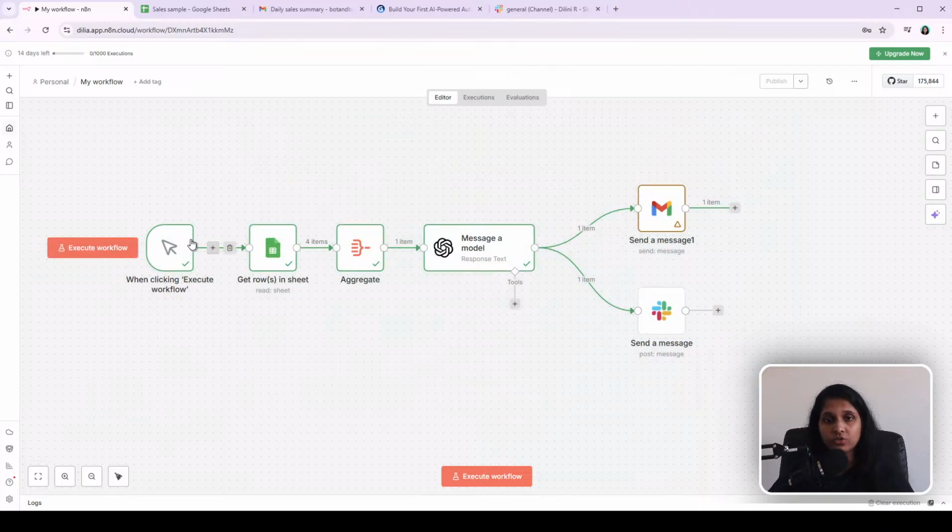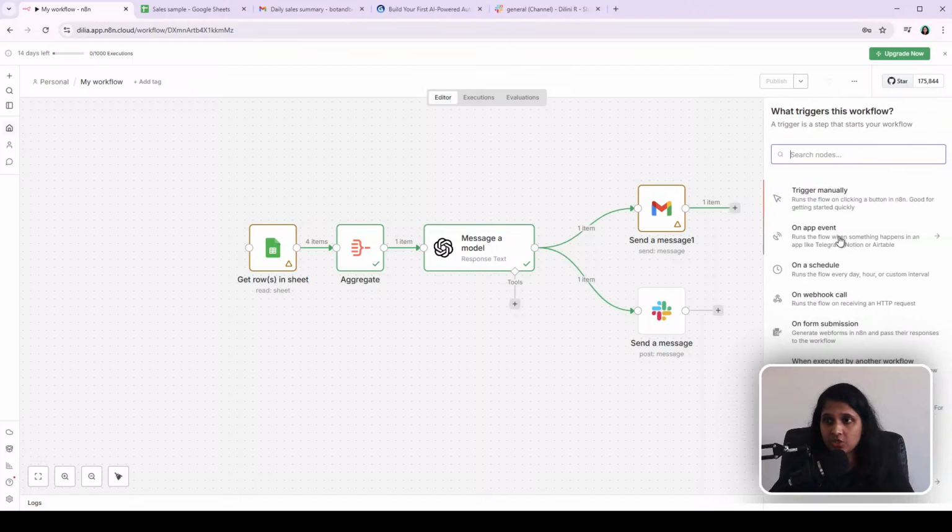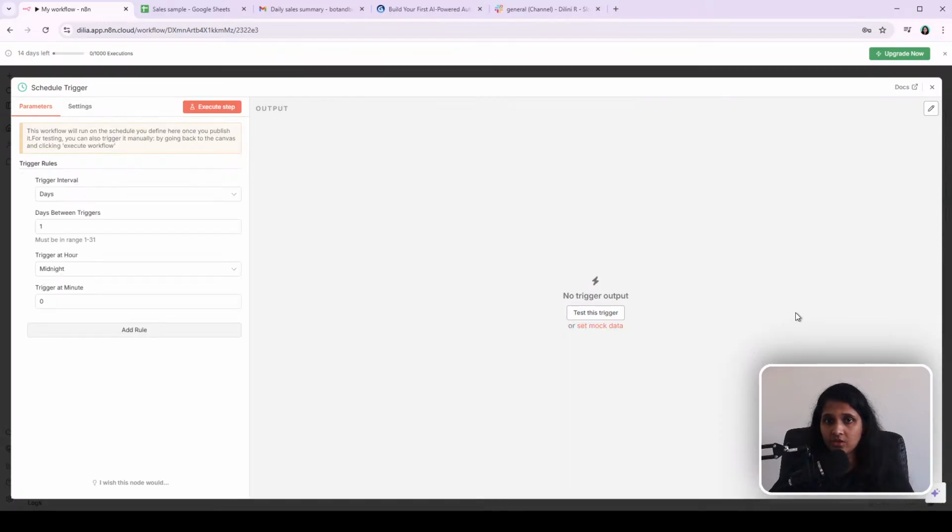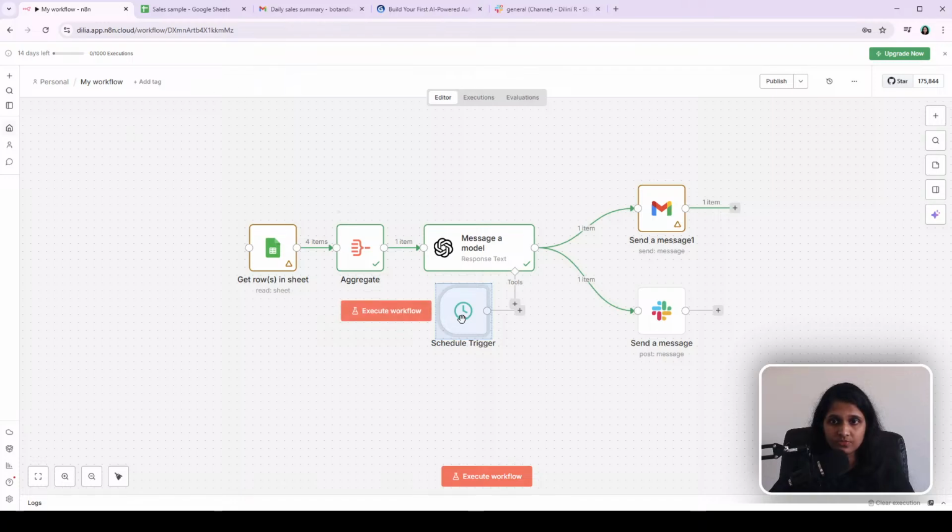Oh, and we forgot to do one thing. Here I'm going to delete this manual trigger node and add a scheduled node. So when we add a scheduled trigger, we have to configure it to our own schedule. So we want to run this every day at, let's say, 7 a.m. No minutes. So that's all. You just have to connect it to the beginning.